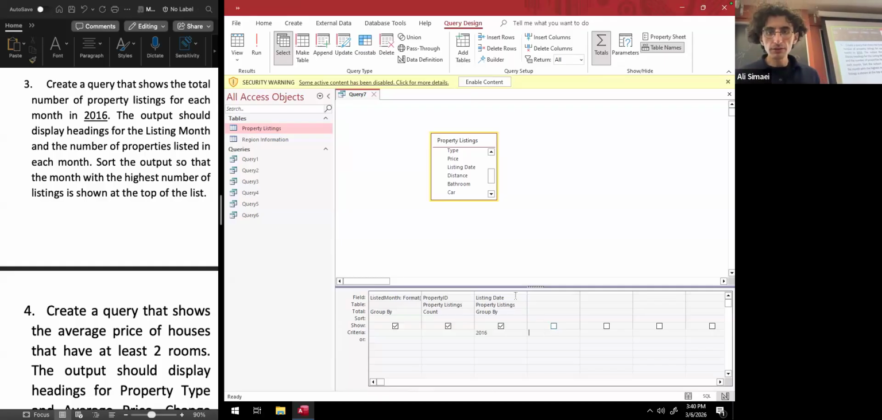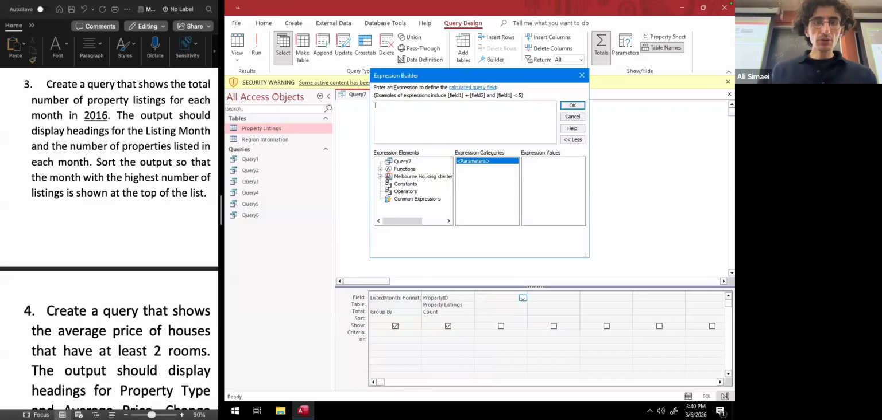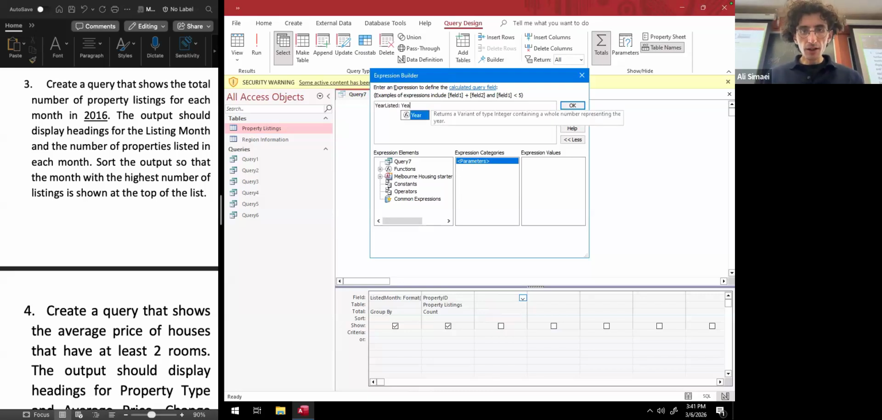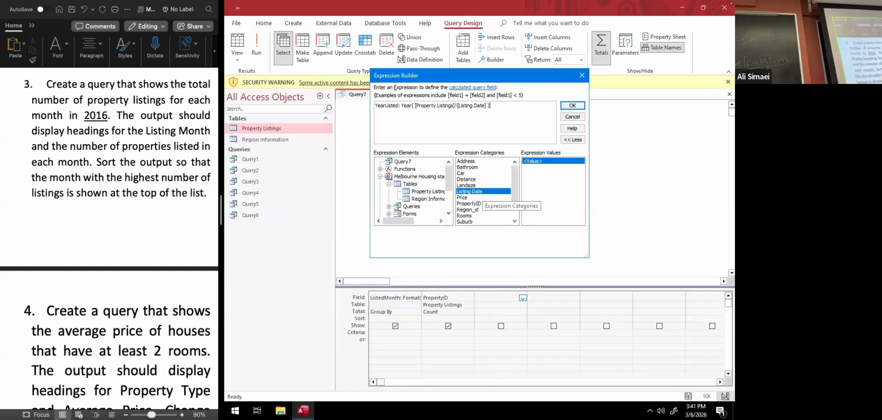So do I need to keep this here and then again create a new column for year? No, we only add the columns that we need. In this case, I only need a new column, and this one is going to be year listed. Let's use the year function here again. Tables, property listing, listing date. All right.